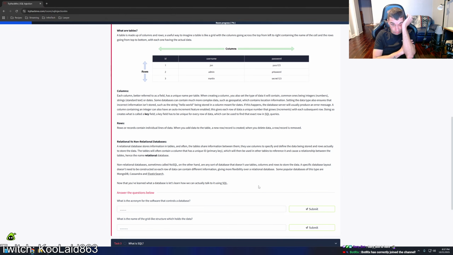A column containing an integer can also have an auto-increment feature enabled. This gives each row of data a unique number that grows, increments, with each subsequent row. Doing so creates what is called a key field. A key field has to be unique for every row of data, which can be used to find that exact row in SQL queries. Rows or records contain individual lines of data. When you add data to the table, a new row/record is created. When you delete data, a row/record is removed.